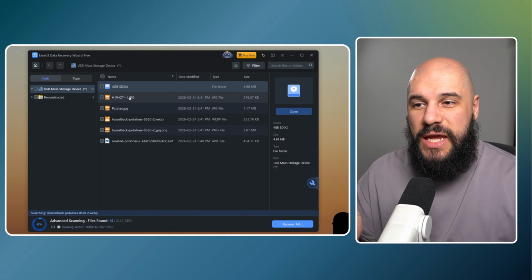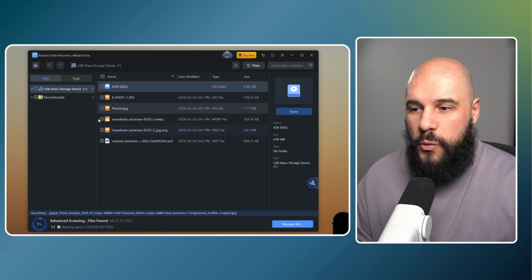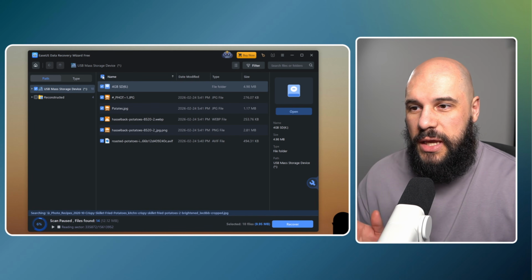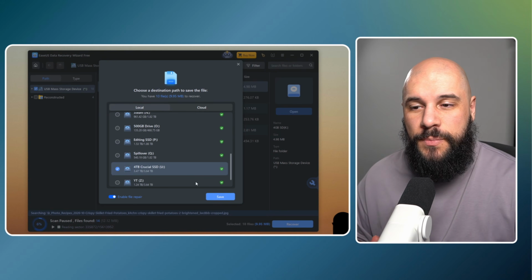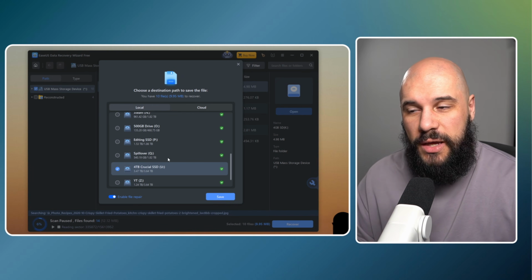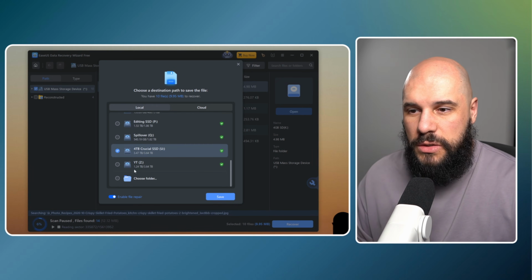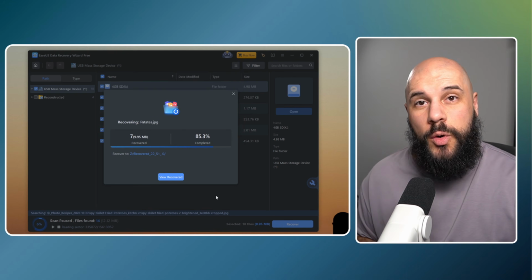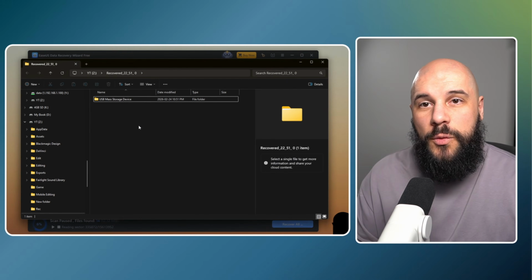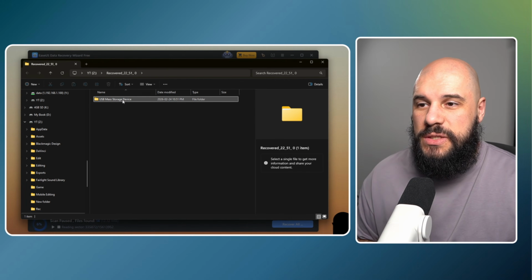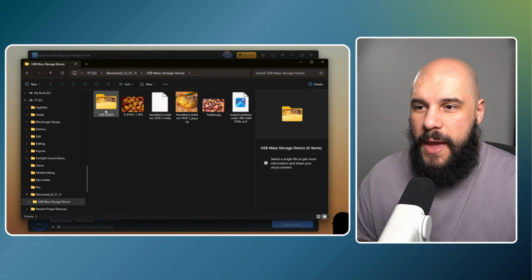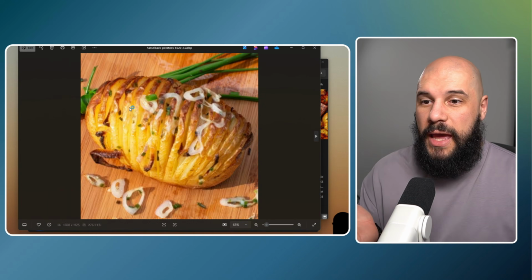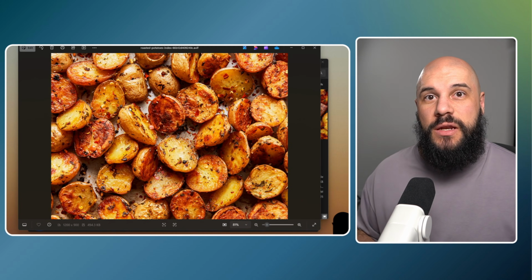Now, once we have the data that we know we want to recover, we can pause this process, grab them, and just hit recover. You want to recover it to a different drive than where you're recovering from, so I'm just going to choose this Z drive here. We're going to press save. It's also going to repair those files as it recovers them. It will open up the destination folder once it's done, and we can open that up. And then we can see all of our photos were recovered, and they're all looking great, and it was all done very quickly.